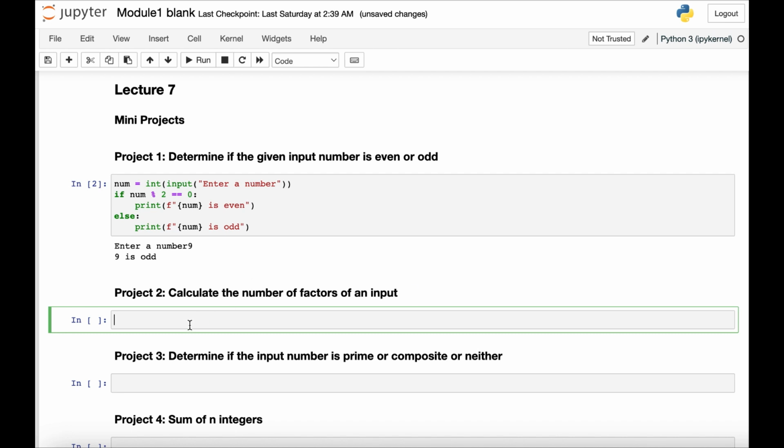First of all, what we need to do is the same thing: we will ask the user to input a number. So num is equal to the integer-casted input, and the input message will be: enter a number.